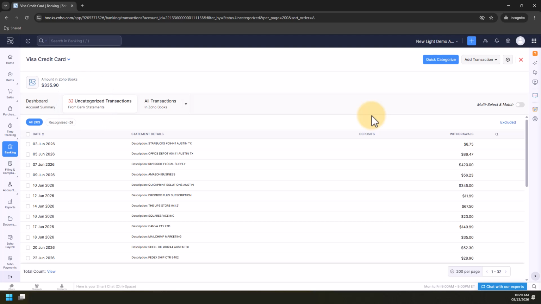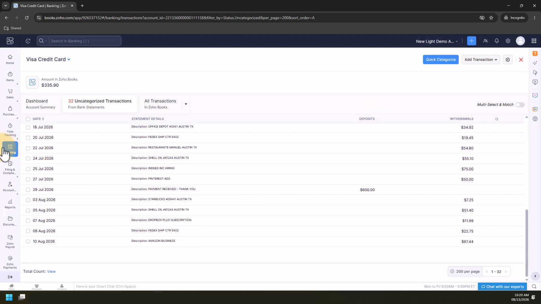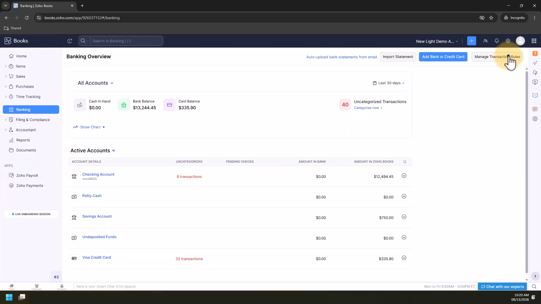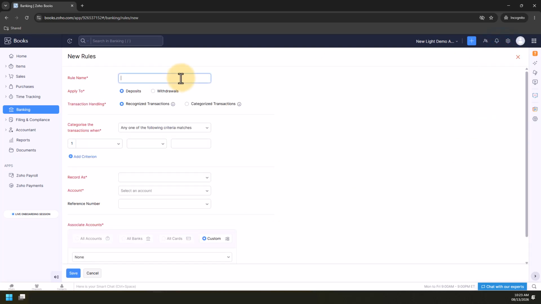One other situation I think is helpful when it comes to creating rules, and you have to be careful about this as well, is you can also create rules for transfers in and out of accounts, as well as for card payments. So for example, I have a card payment here. If I go to my checking account, I can see that there was a Visa payment. So it says Visa payment, thank you. I can set up a rule, which I will go set up for all of my card payments. So I'm going to come and create a new rule for my Visa payment.